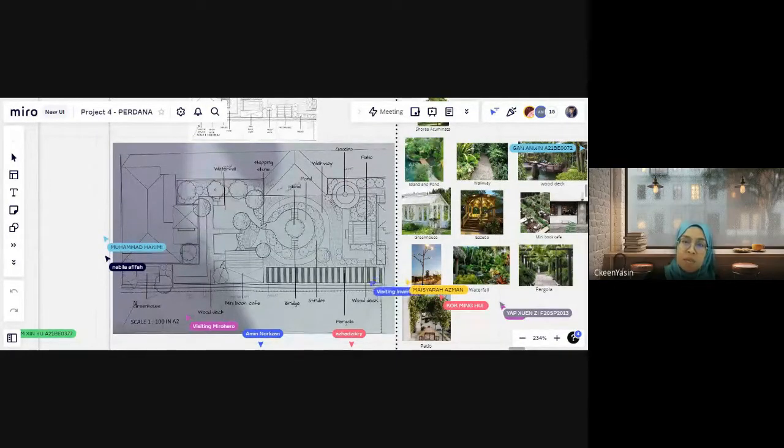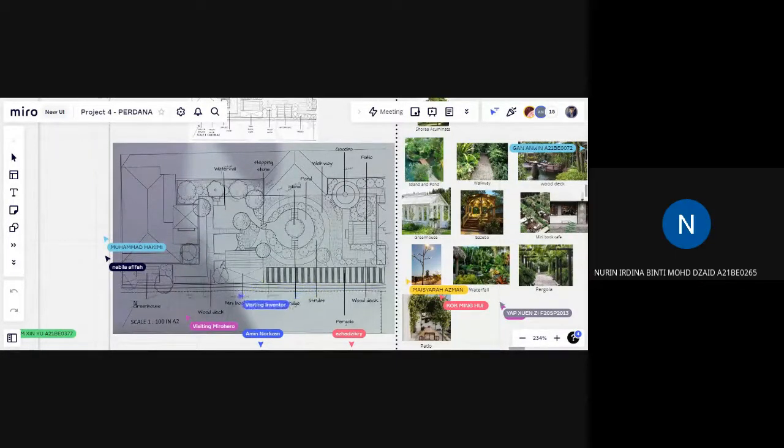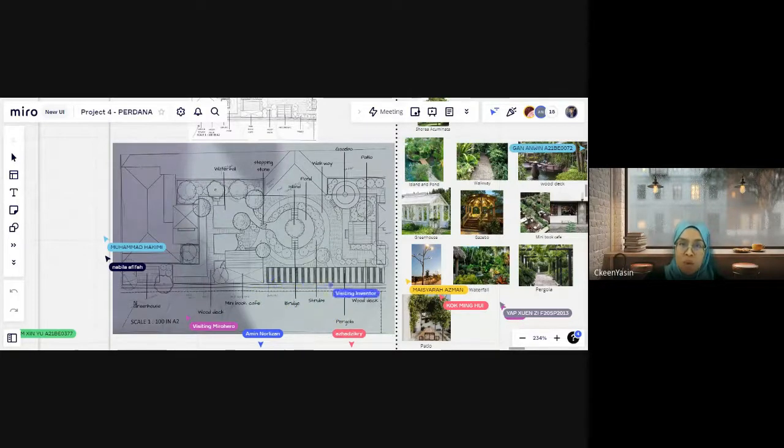They can have stepping stone or something to go to the mini book cafe, because once you have the pergola, you will block the view from the entrance. This is my comment for you to think of. It's up to you to take out or to keep.